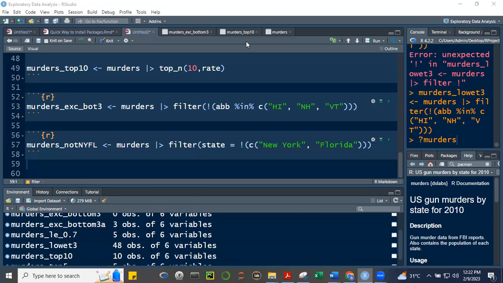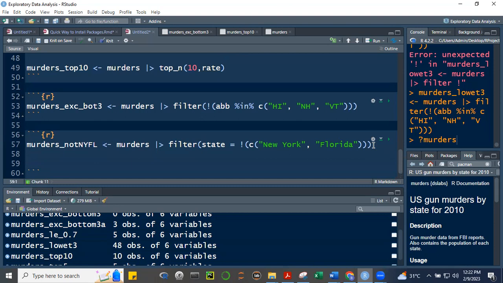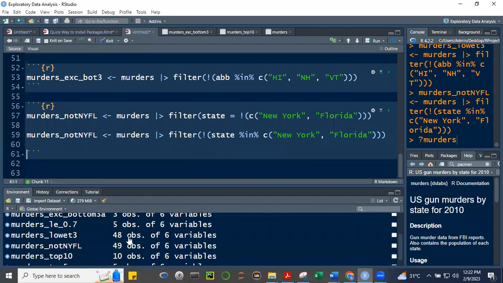Okay, good. Did it exclude New York and Florida? Medyo mahirap ano hanapin doon. Pero it does exclude. Okay, so this is Control C. Let me just copy that here. Okay. So murders, filter natin yung state New York and Florida, not them. If I run this, okay, murders, this one 49 observations.